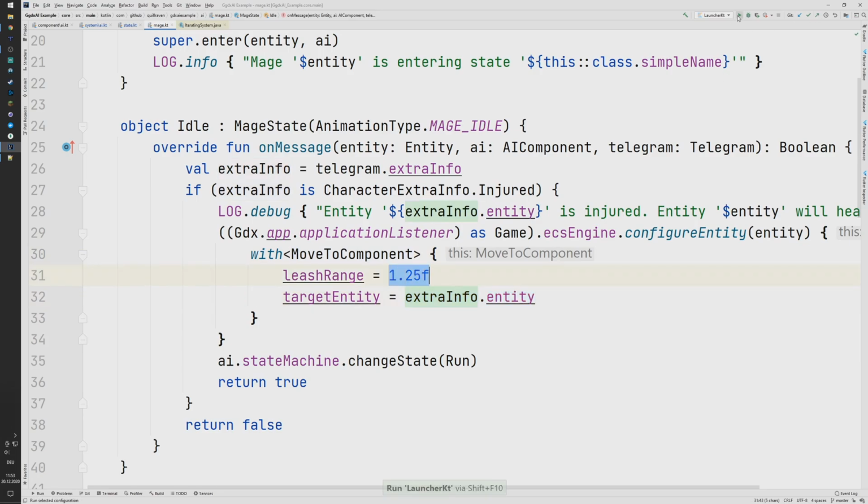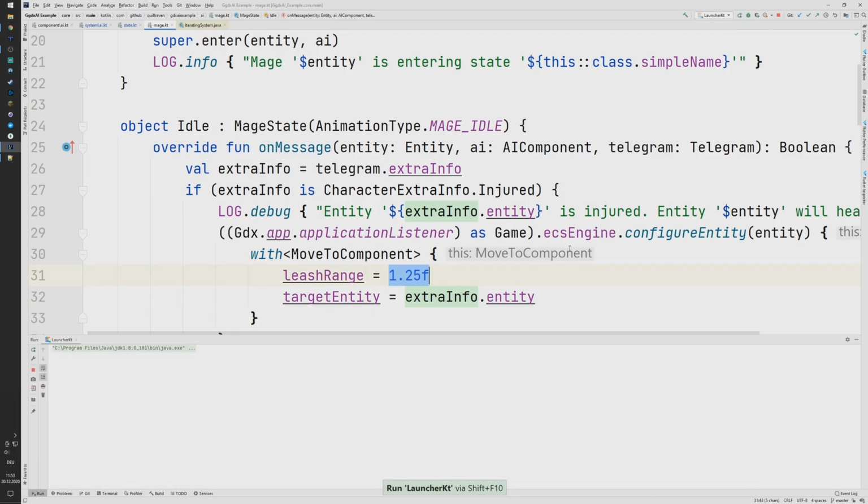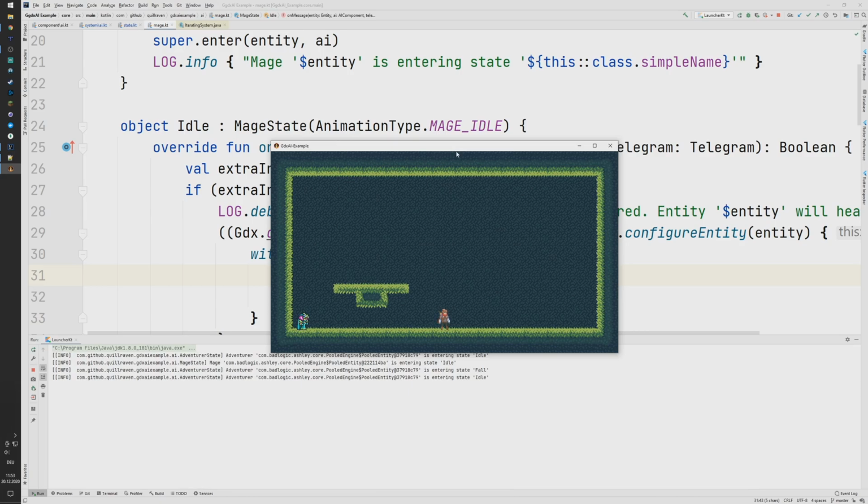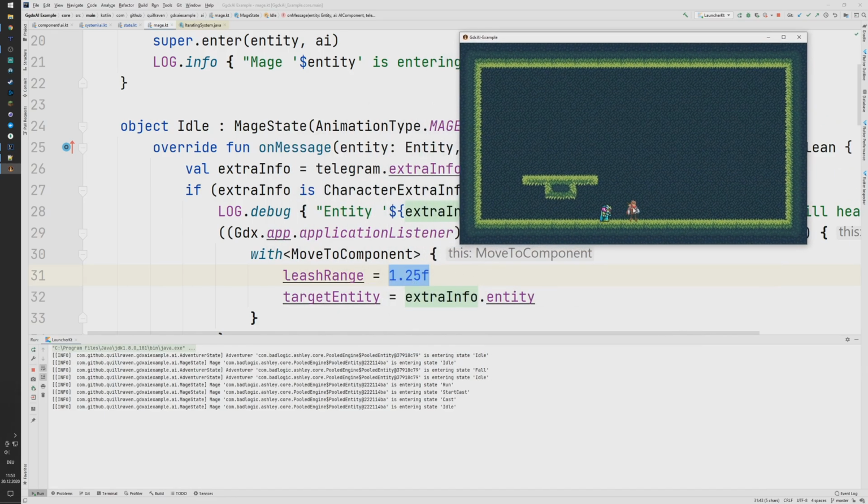So what does that mean? Let me open up the application once more. When we press I now and wait those 2.5 seconds, the Mage is moving to the player, and now it's within the range of these 1.25 world units. A world unit is, I think, until there, so 32 pixels in my case, and a little bit more, so the center of the player here. When I'm within that range, the move to system stops, let's say, and that's the purpose of the move to system, that it moves an entity to another entity with a specific range.